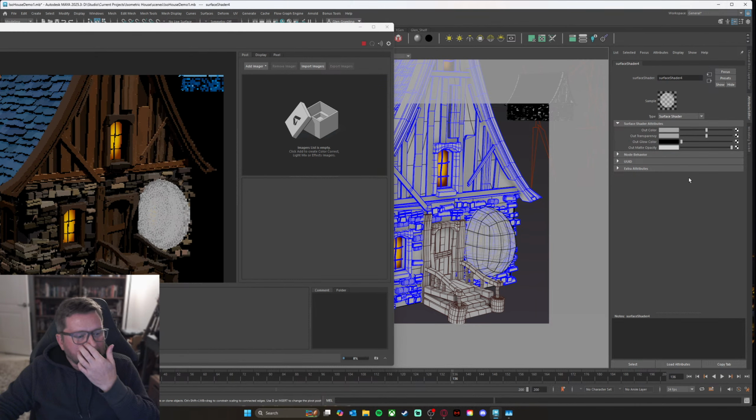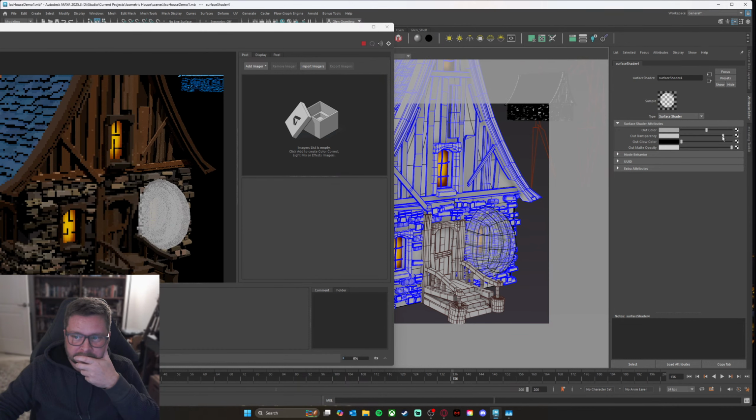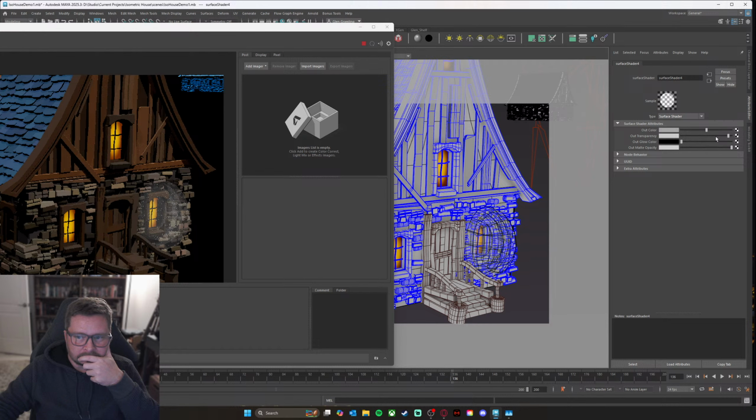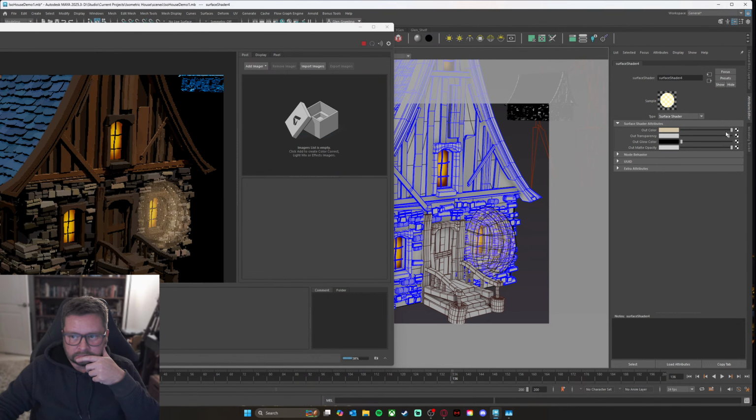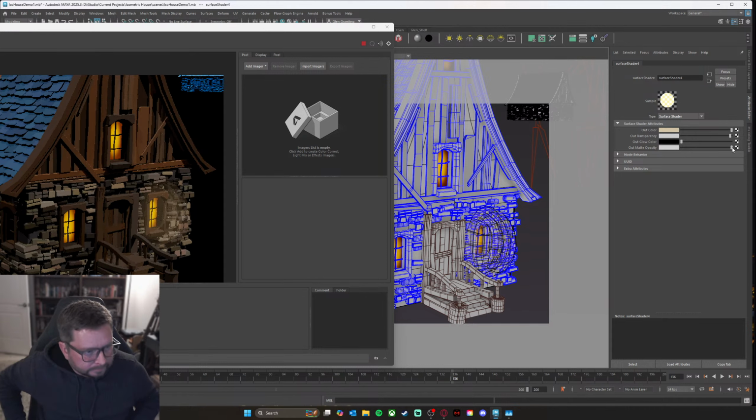Let's go back to surface shader. I think that was our best. Our best result was with the surface shader, to get a little bit of volume there. But yeah, the fireflies. I don't like the fireflies.